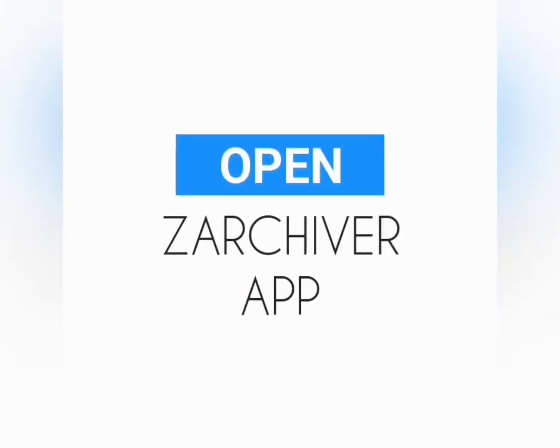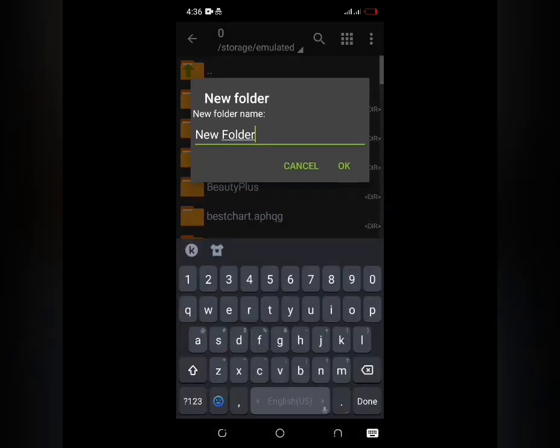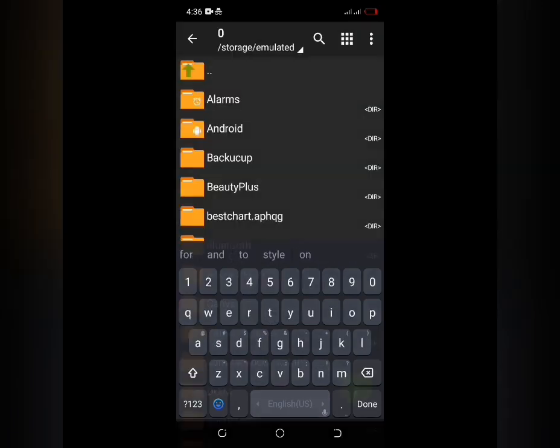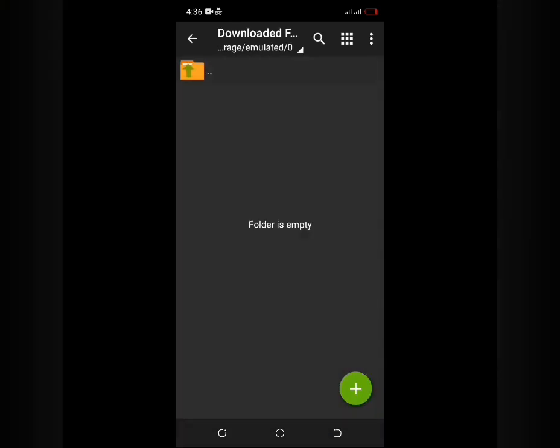Now you open the unzipping app. This is it. This is the interface, and this is my storage. The first thing you will do is create a new folder, Downloaded fonts. Okay, this is our folder. It's empty.